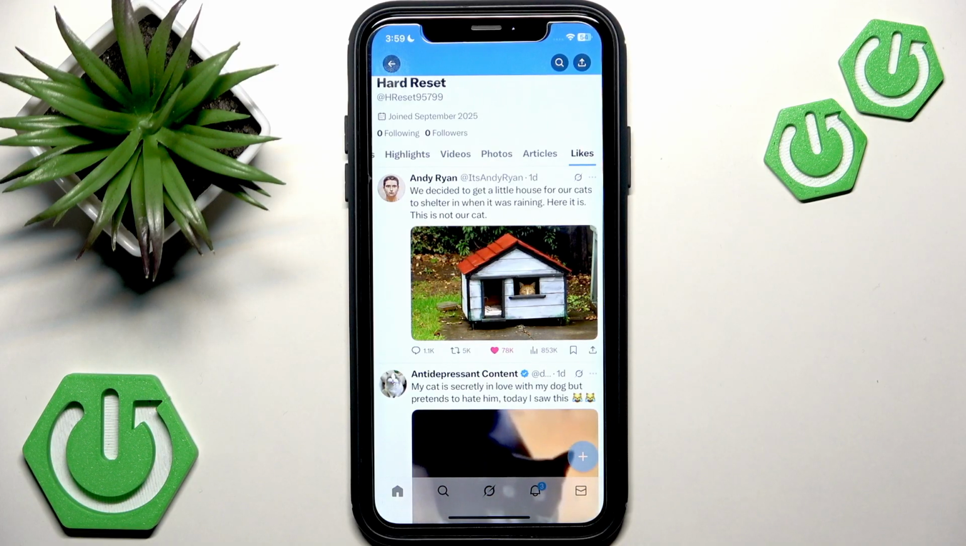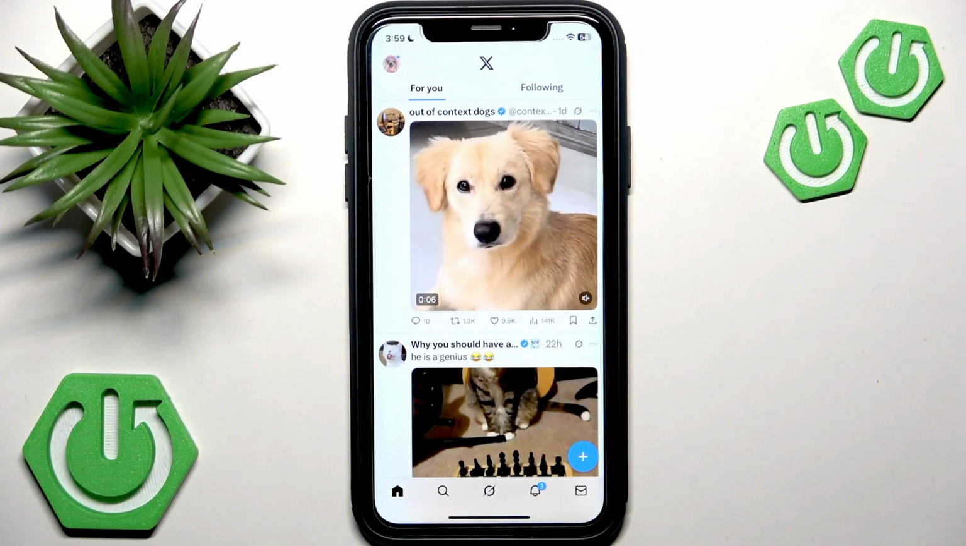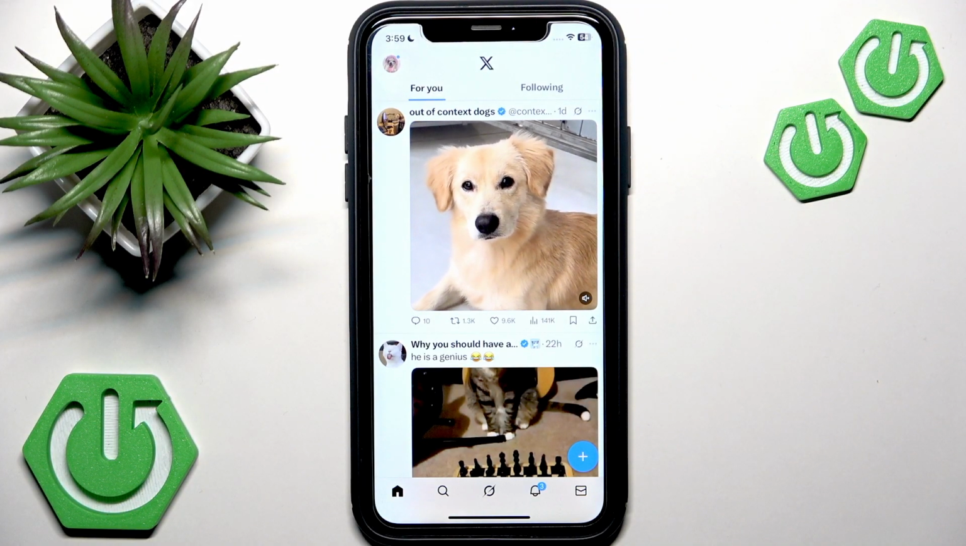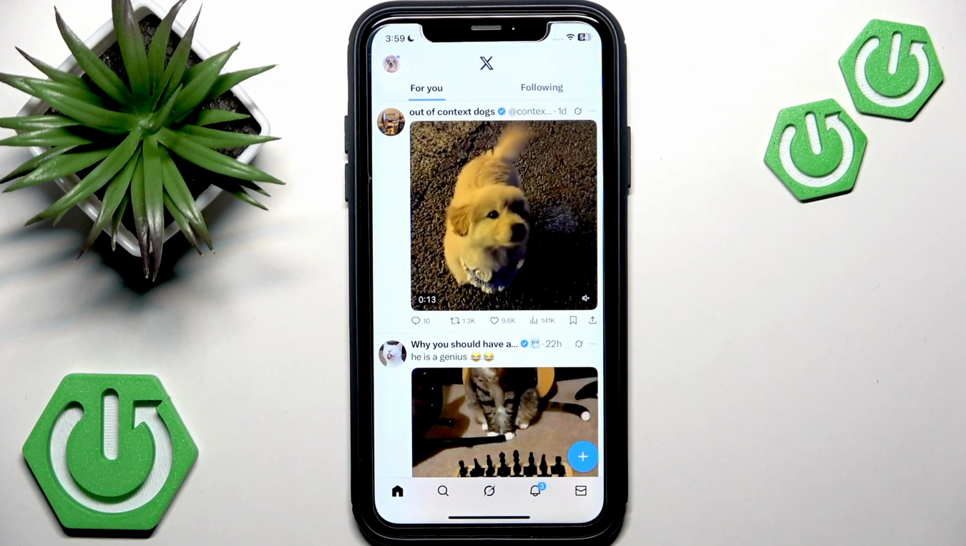But still, if you want people to know what you enjoy on X, what things you are into, then in this case you will need to retweet some kind of post, or quote it, or repost.